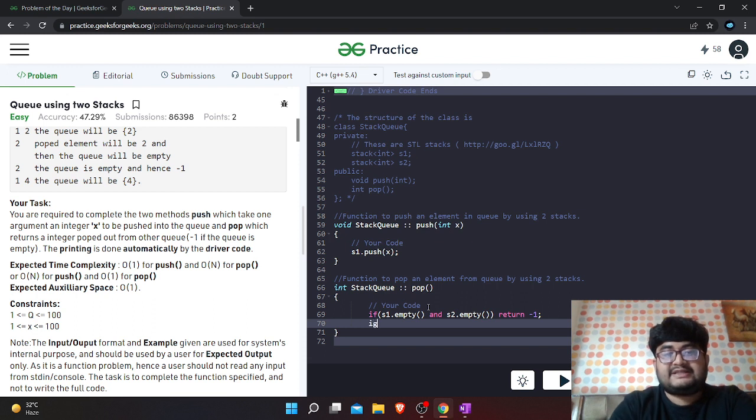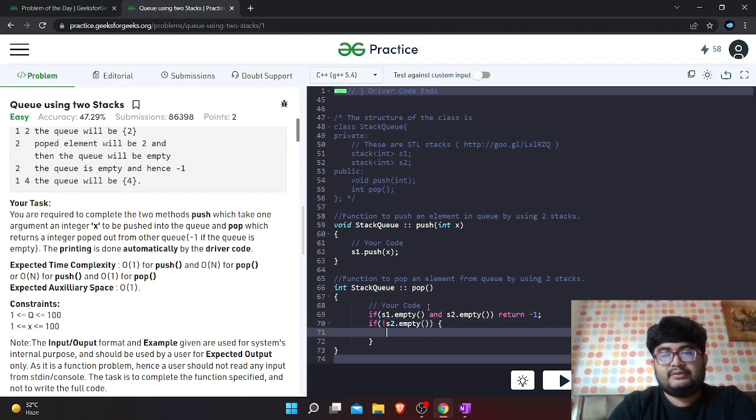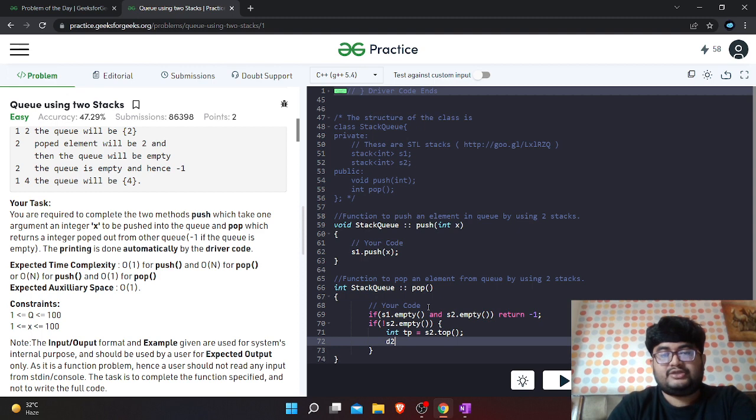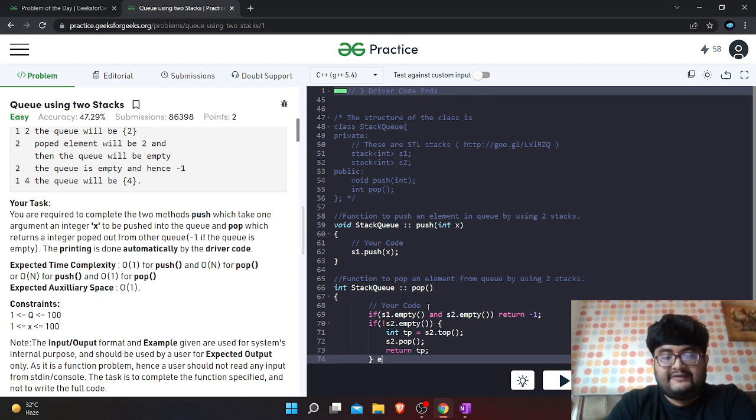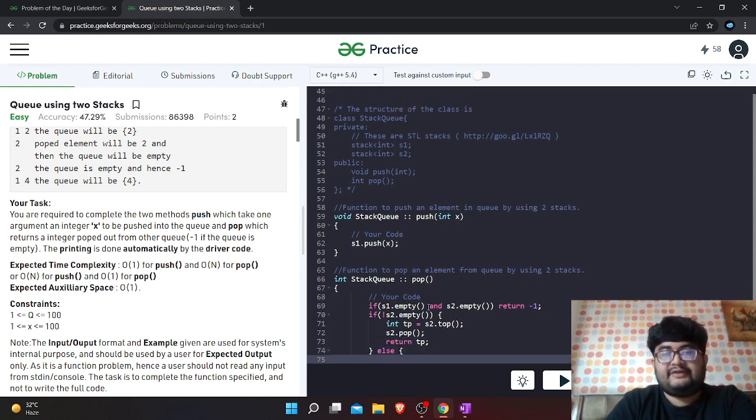Now, the first condition is if not s2.empty(), if s2 is not empty, in that case, what do we do? int tp = s2.top(), and we can remove the top element with s2.pop(). Now we can return tp, that is the top element. So this is order of 1, right? If s2 is not empty, it is order of 1 for us. Otherwise, if it is empty, then it will be order of n.